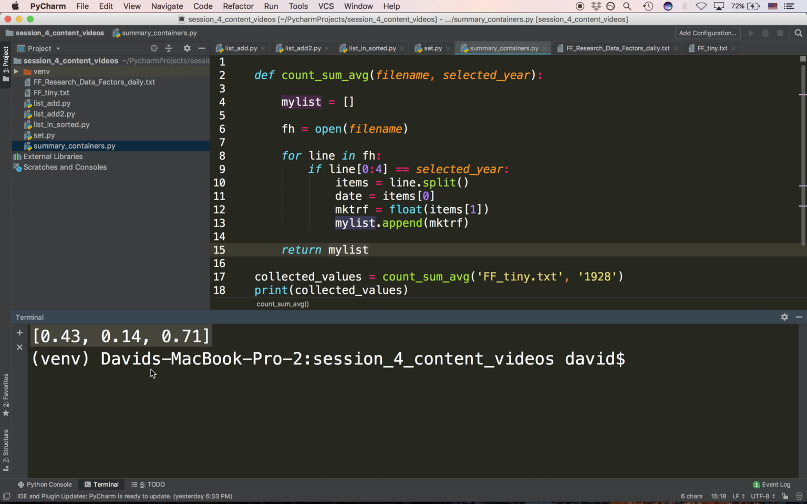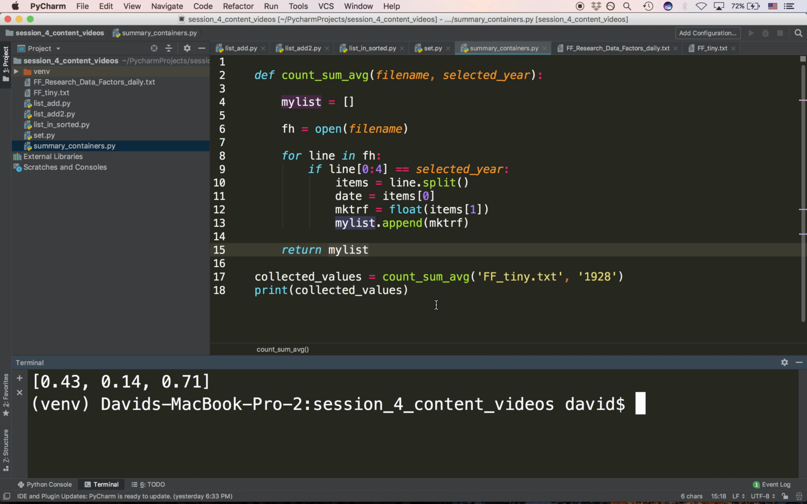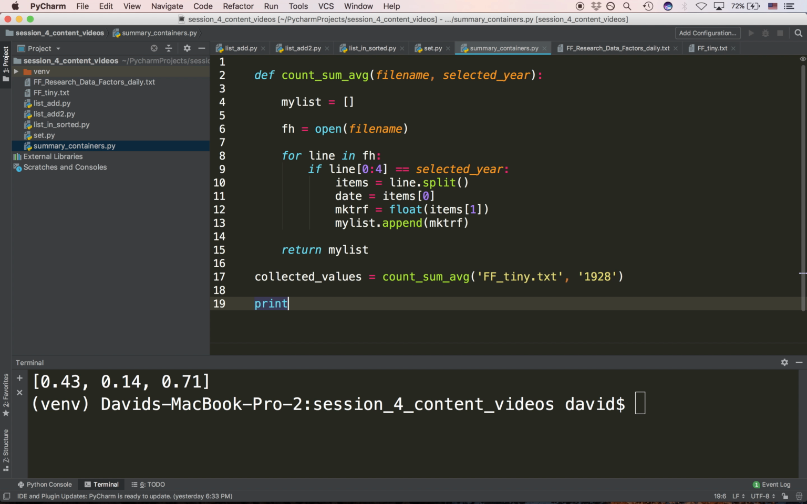Okay, so the answer is we can use those same summary functions that we've talked about. We can get the sum, we can get the count, and we can get the average. So we can say something like print the sum of collected values, I chose a long name there, divided by the len of collected values. Len, of course, will get us the count, which is the same as if we had done an integer count. Sum will get us the sum of values, and if we divide the len into the sum, we'll get the average.